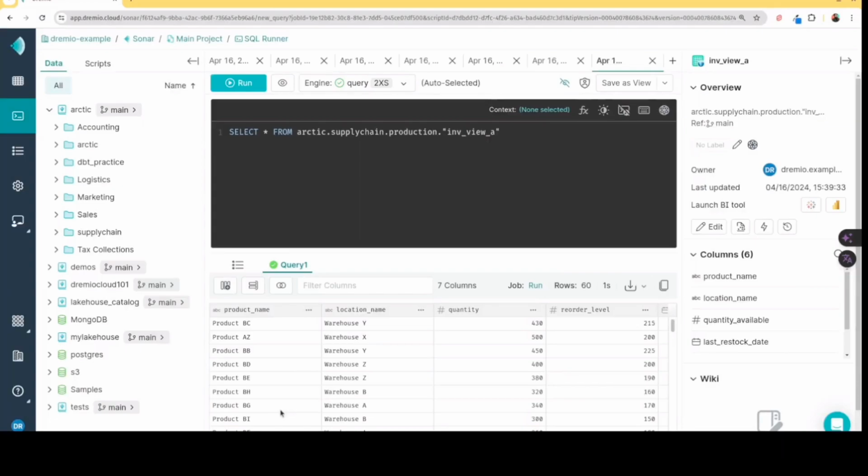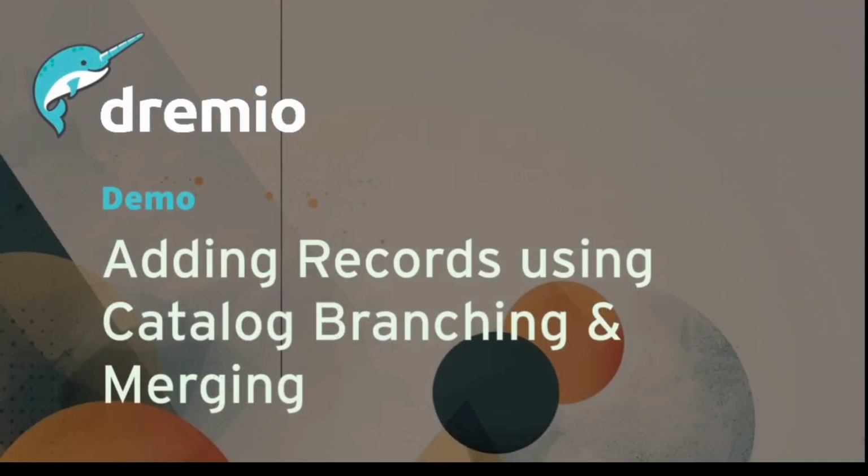Again, all this is just SQL. This all can be done from the Dremio UI or using tools like dbt and other tools that can orchestrate SQL to Dremio.